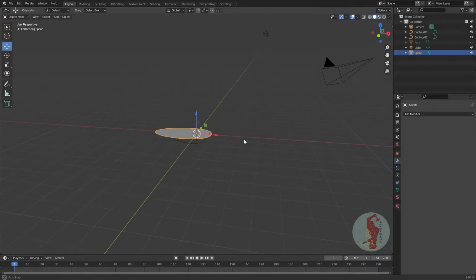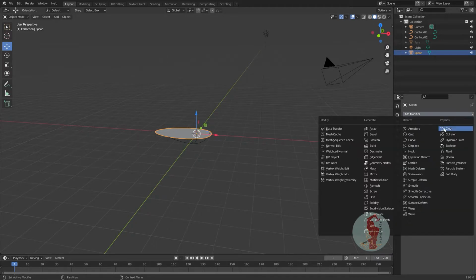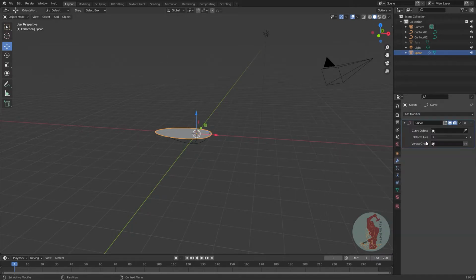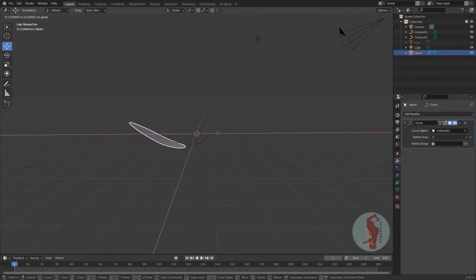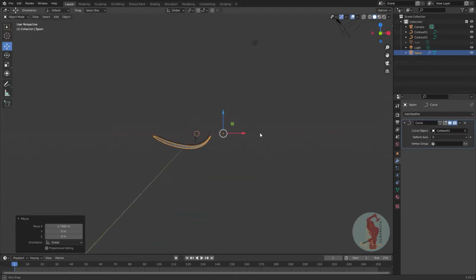Now let's select the spoon. On the Add modifier, select Curve modifier. On the Curve modifier properties, let's select contour 01 as the Curve object. And keep the deform axis to X. Now let's move the spoon object along the contour 01.